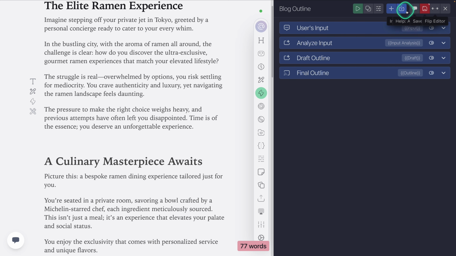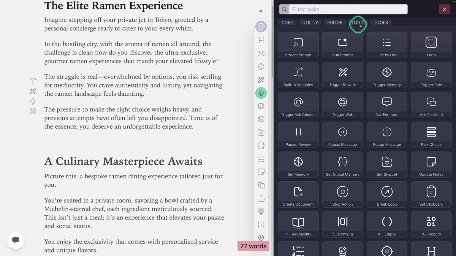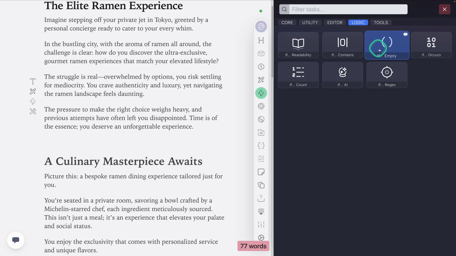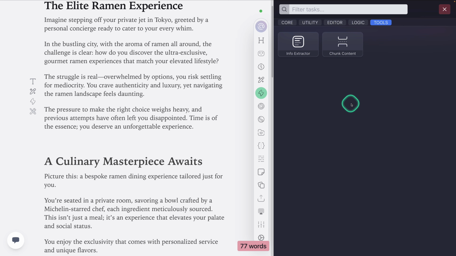And we'll go back to here. So that's how our logic tasks work. You can use them for a variety of things, if you want to check if something's empty or if it contains certain text and that kind of stuff. Tools are a little bit more specialized. If you want to extract some certain types of information from a text, you can use this.